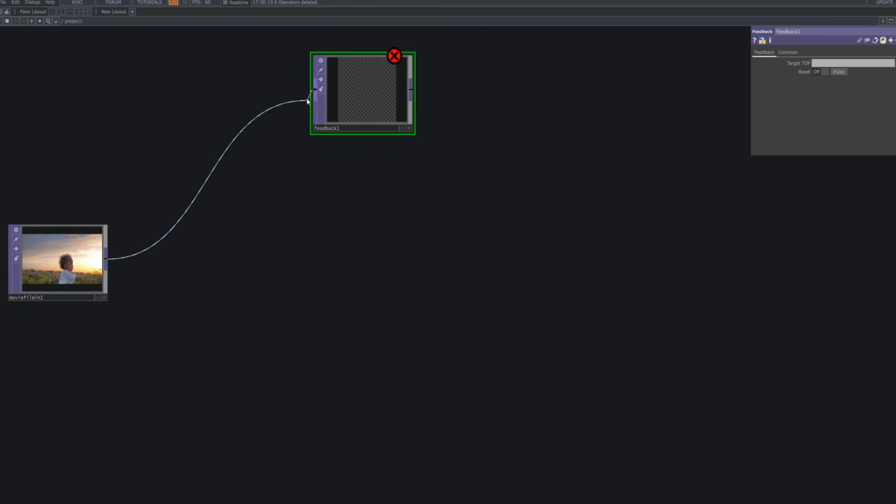Next, connect a feedback top to continuously accumulate data from the previous frames. The feedback loop is the backbone of the pixel drip effect, preserving visual trails and gradually distorting them to create a flowing motion.